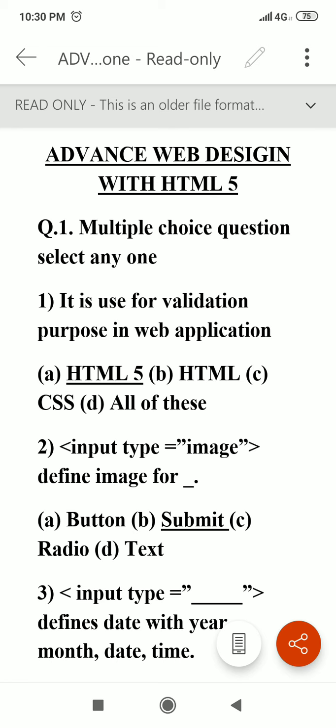Now here four options are given, and I have underlined HTML5. If you have gone with a textbook or another source, in HTML5 it is most probably used for the validation purpose.